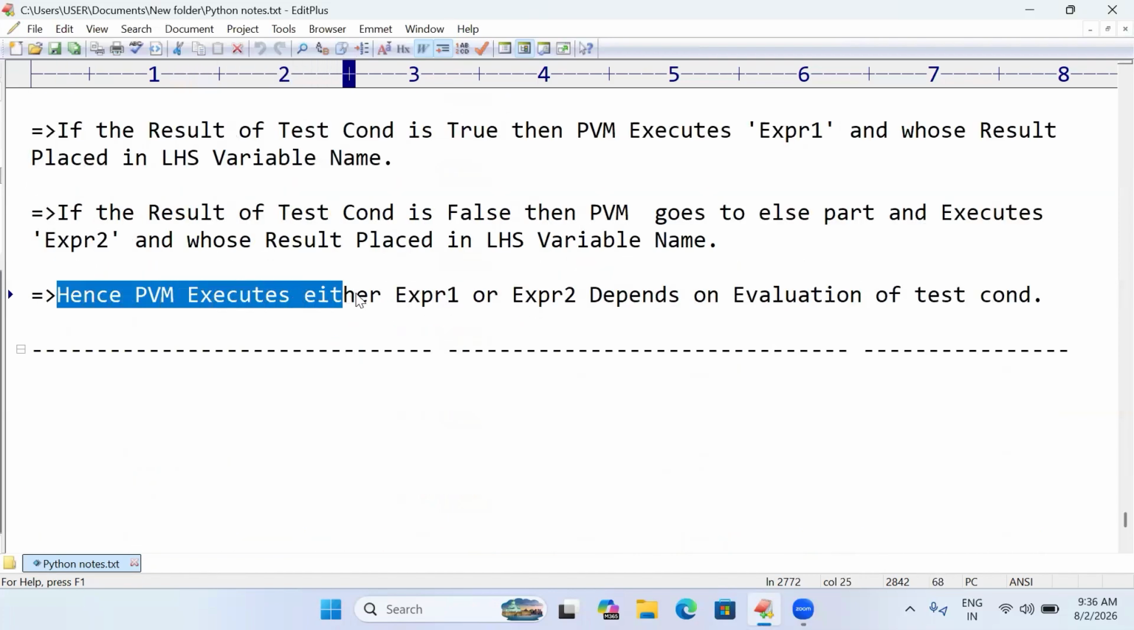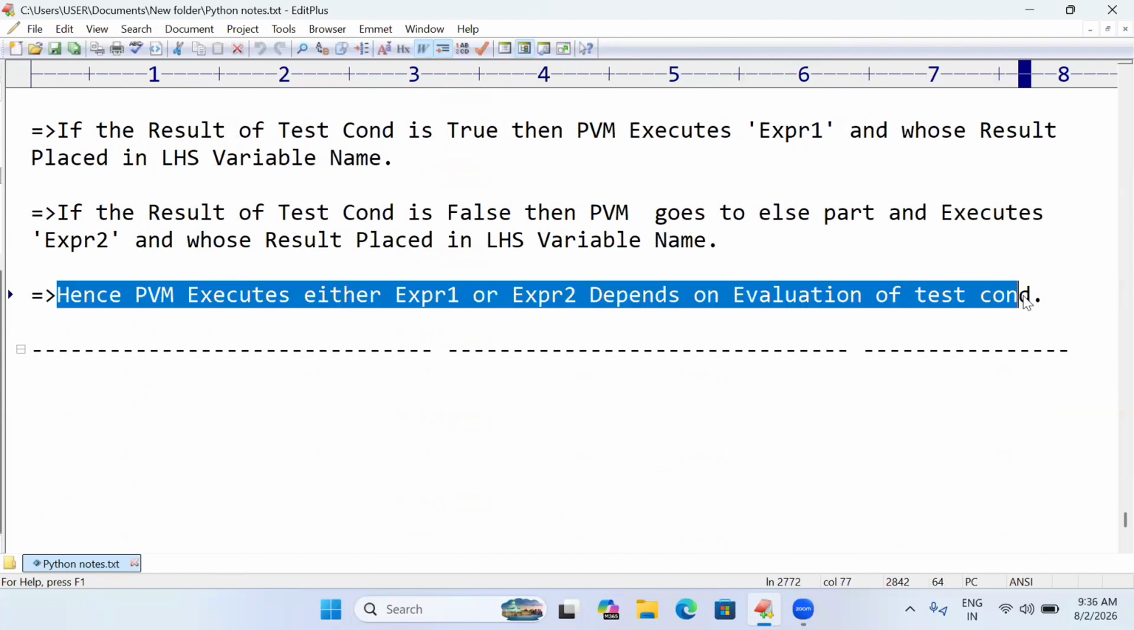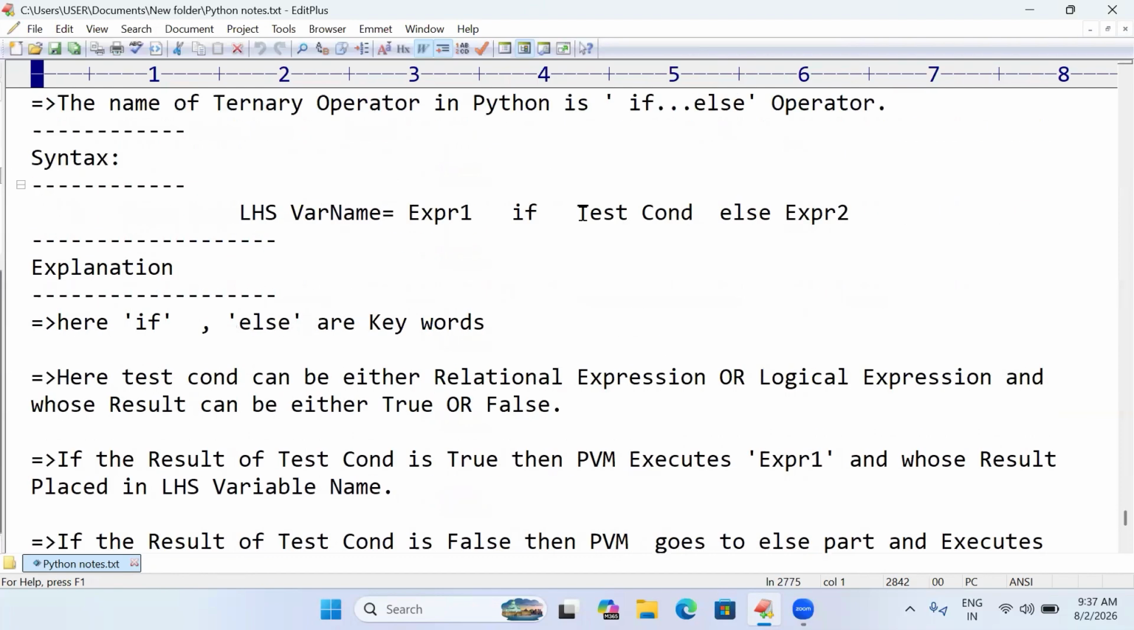Hence the PVM executes either expression 1 or expression 2 depending upon the evaluation of the test condition, right? If the test condition is true, it executes expression 1 and places the result in the LHS variable. If the test condition is false, it goes to the else part, executes expression 2, and keeps the result in the LHS variable name. So this is the Python ternary operator. We call this the if-else operator. So let's see practical examples of the if-else operator.